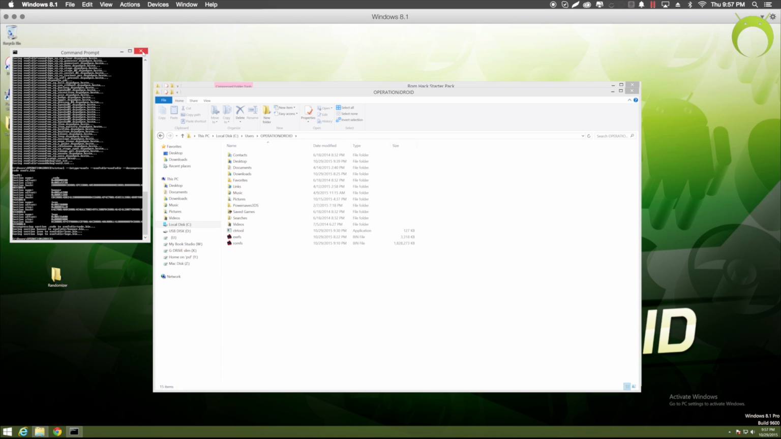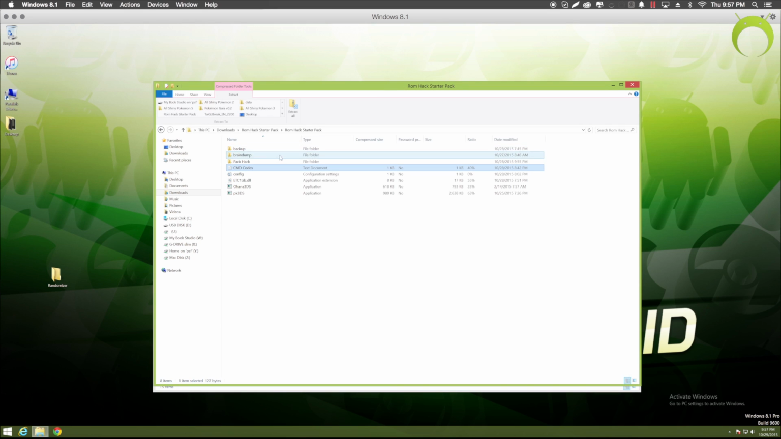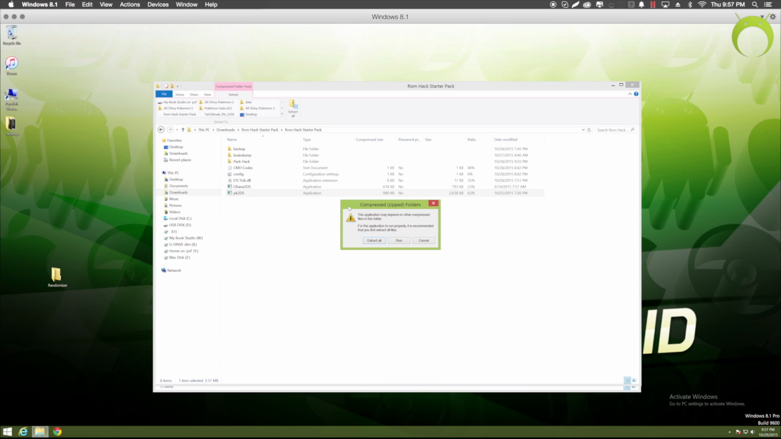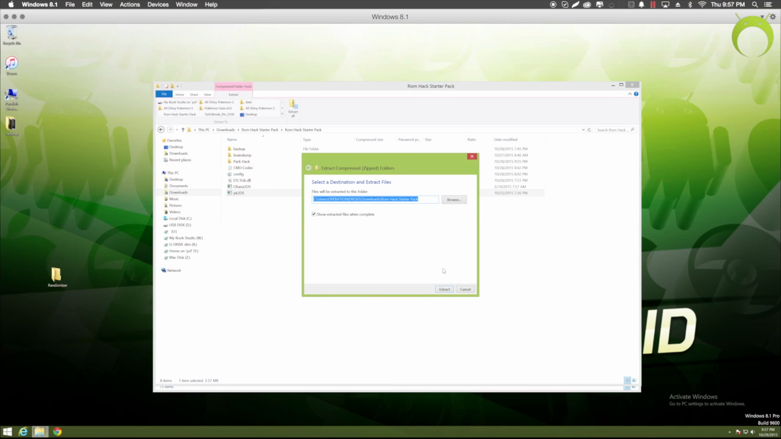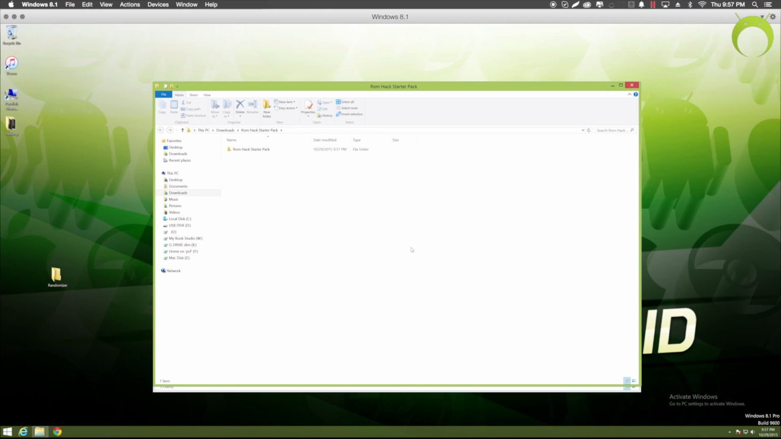Once we're back in the ROM hack starter pack, you can of course close the command prompt because we won't be using that anymore. And we're going to go into the PK3DS file. And then it's going to ask you to extract it all or run. I recommend that you extract it all to make sure that you do not run into any problems, which will take some time. However, I have sped it up for your convenience. And then once you extract it all, it'll give you the same exact folder.